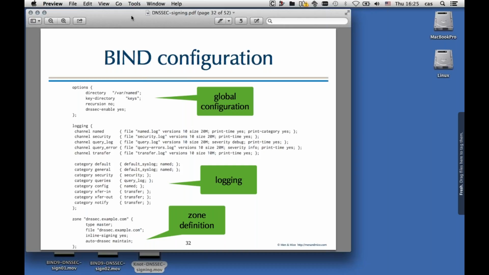Then we have a larger logging block. If you are interested in BIND 9 logging, that was the topic of the January webinar. You can find a recording of that BIND 9 logging webinar still on YouTube or on our website. And then at the end, we have the zone definition for dnssec.example.com.